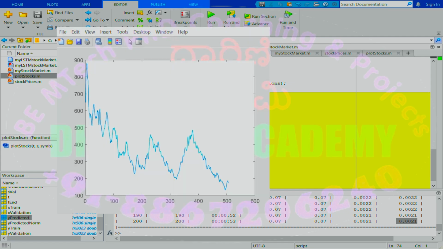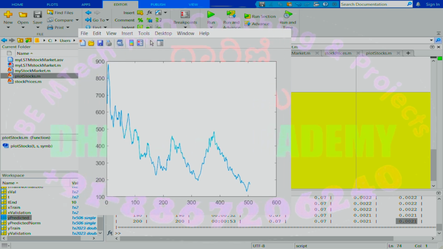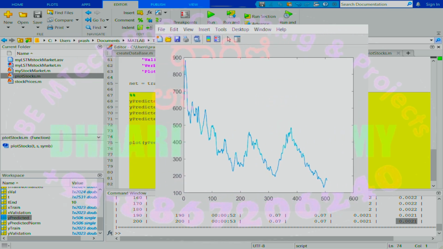And this is the output that we are getting as of now. The predicted values are 506 in size. You can see right over here that the size of the predicted data is 506 values. Similarly, this is also 506. But we don't know whether this is correct or not.